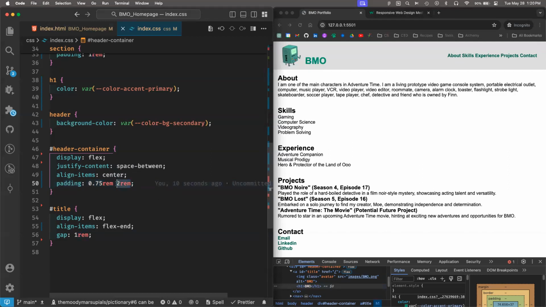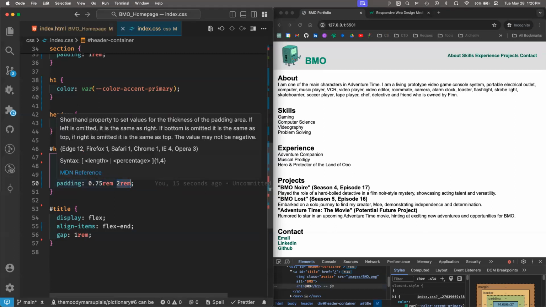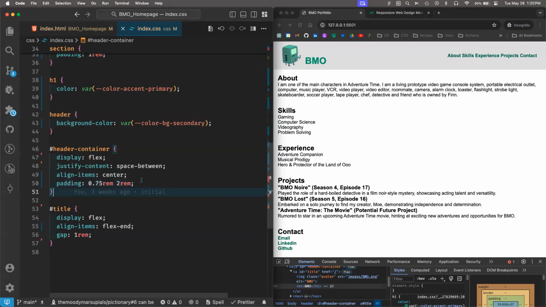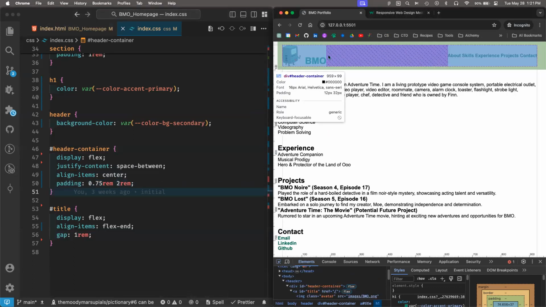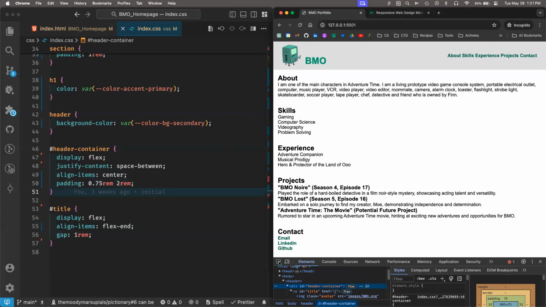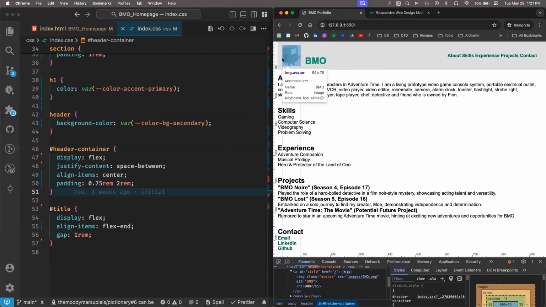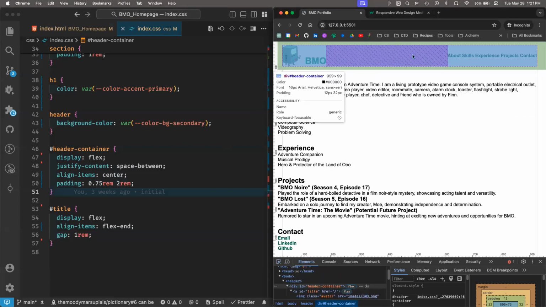So we're having a side-to-side padding of 2 rem, which is the root font size, which is 16 pixels times 2. So that would be 32 pixels on the side-to-side padding. And then 0.75 times 16 on the top and bottom. And I like to use this guy a lot to kind of check things, make sure everything's looking good.